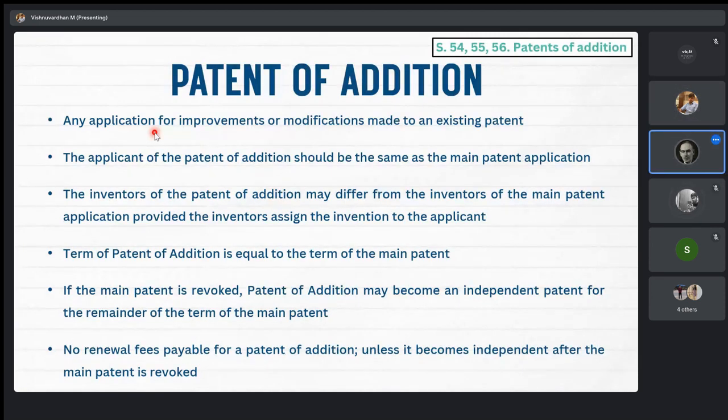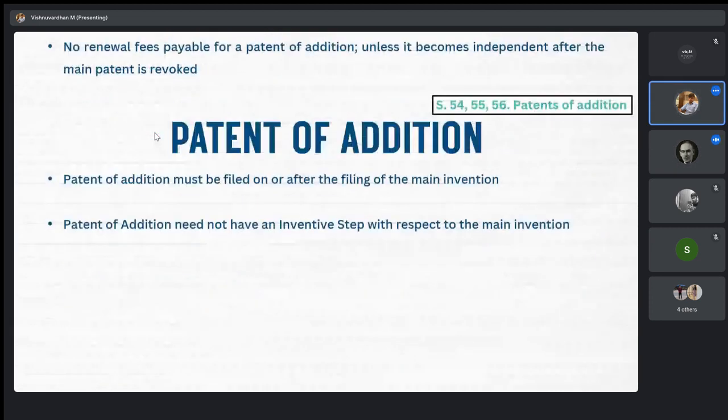Actually, Vishnu, my question is slightly related to what Rahul has just asked. Suppose you are saying in the second last point that a patent of addition may become an independent patent.